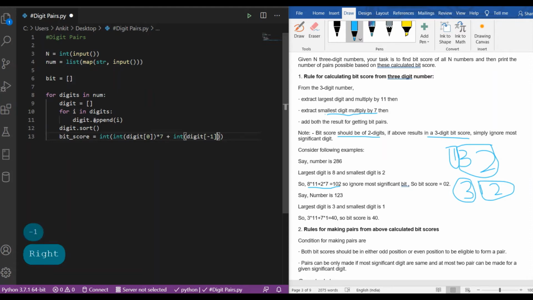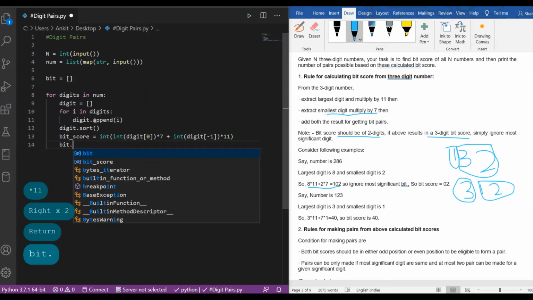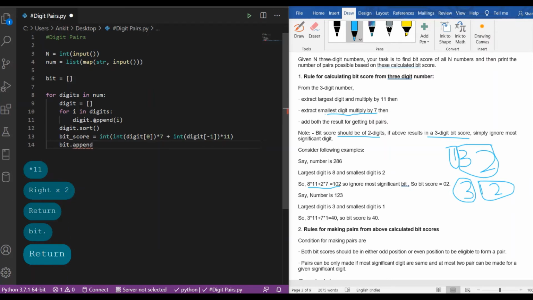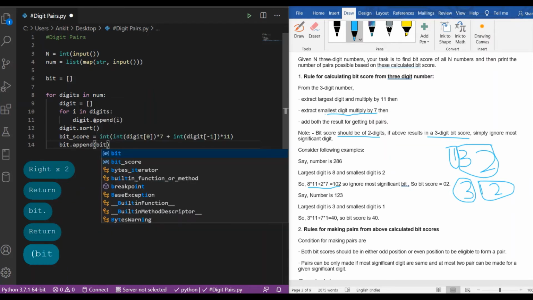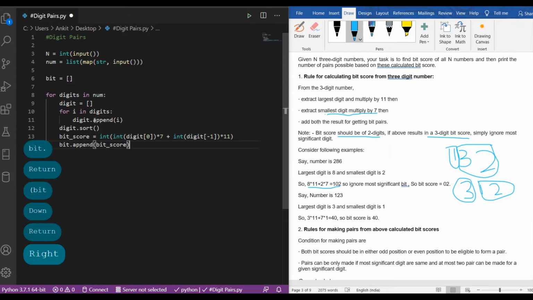So we will multiply it by 11, and in such a way we will get the bit score, and we will append the bit score into the bit list. So with this we are done with the bit score.